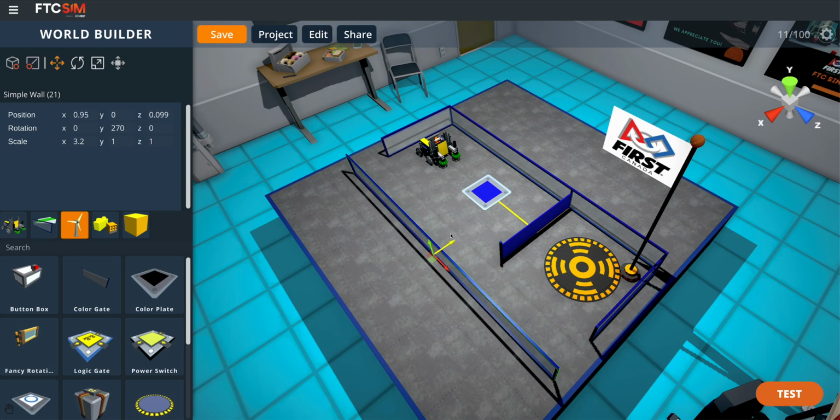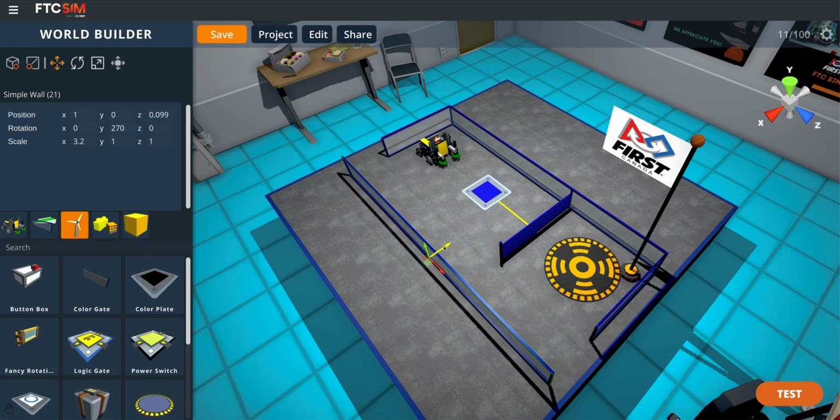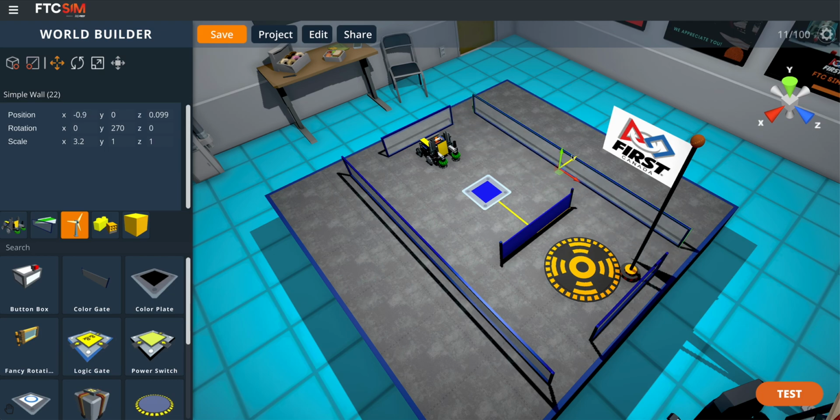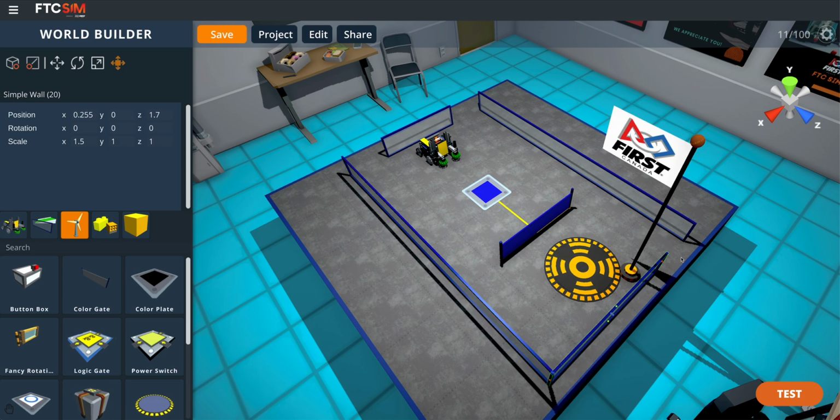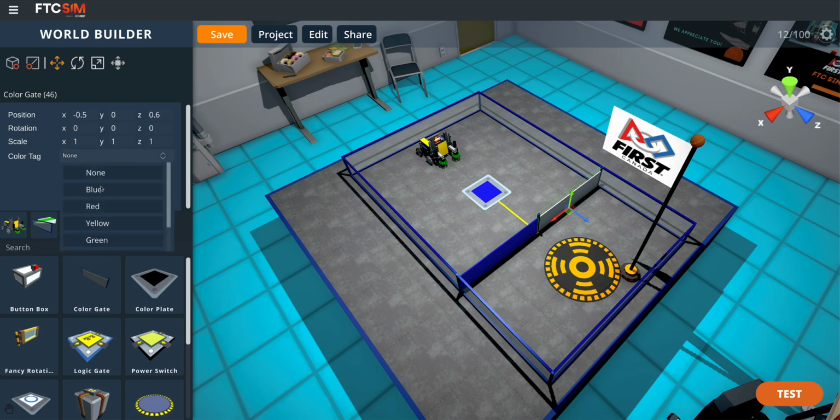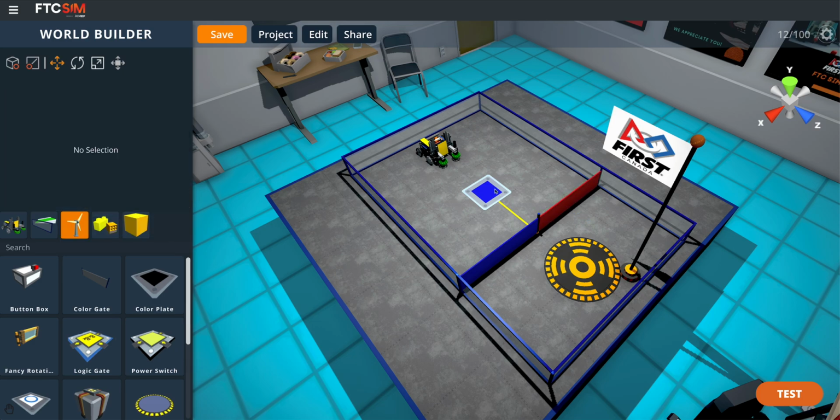So I'm just going to make this a little bit wider, so I have a little bit more space for two color gates. Move one over here. And I'll create a new one. And this one can be red. Of course, I also need to make sure this is connected.